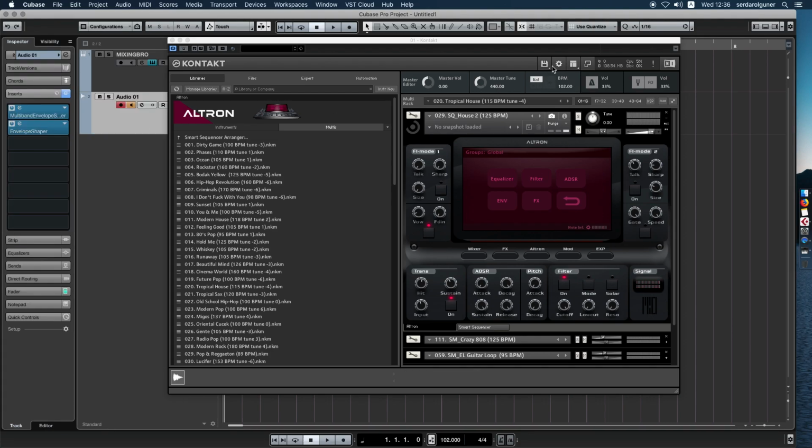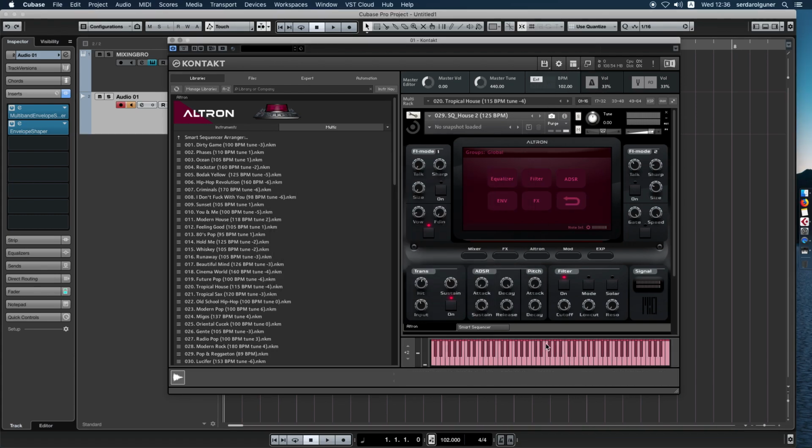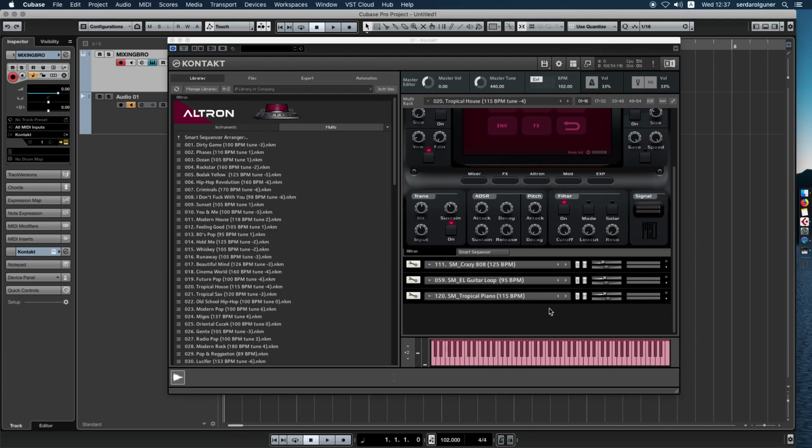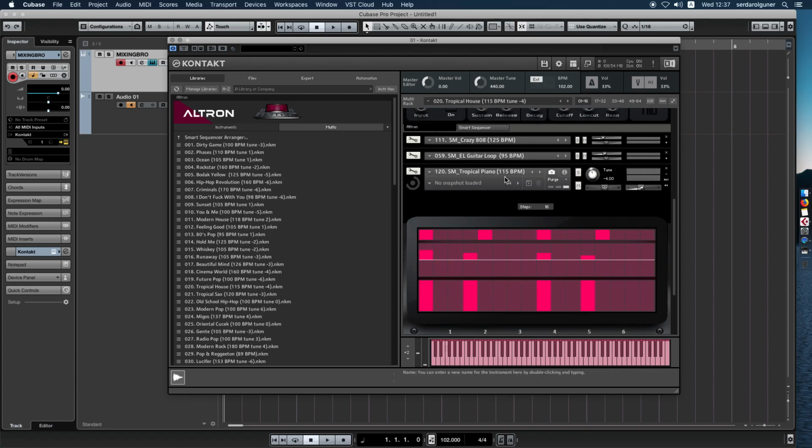As you see, I'm playing with my MIDI keyboard, and that's better to see in here, in keyboard. It's right here. Also, you can change everything. Smart sequencer, arranger window in here. This is piano.